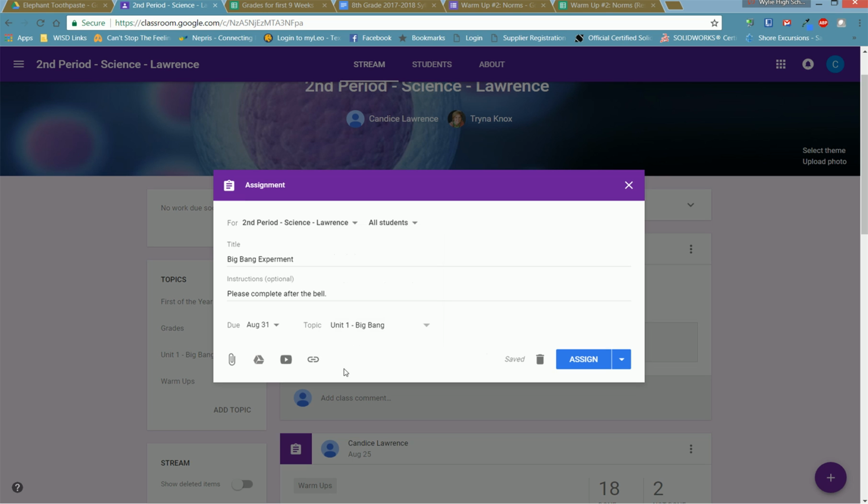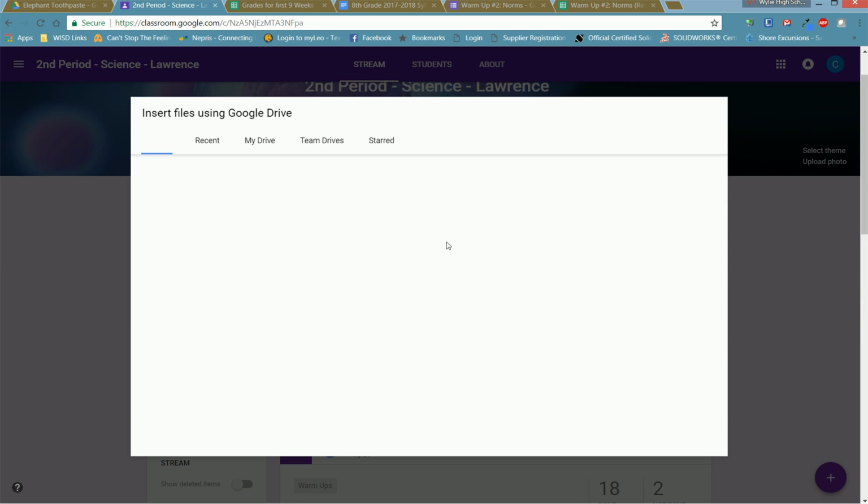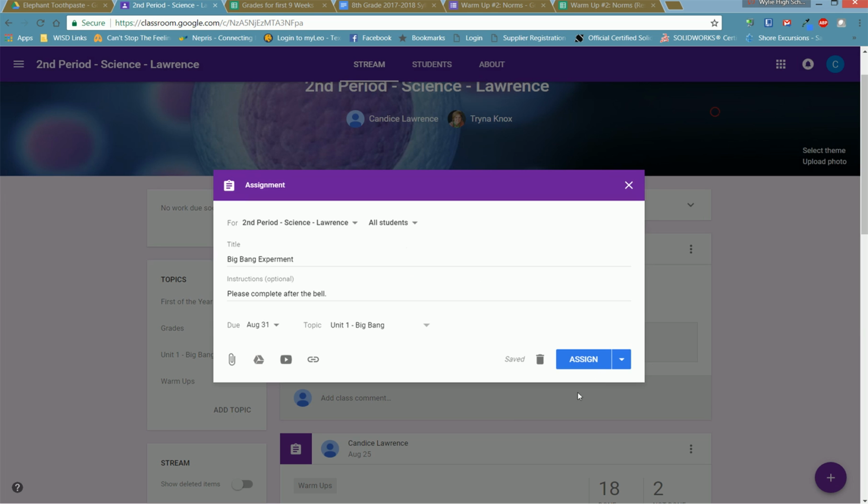So then another cool feature is you can add something from your desktop. You can just click and drag it, or here are your different tabs you can click on. You can add something from your drive.